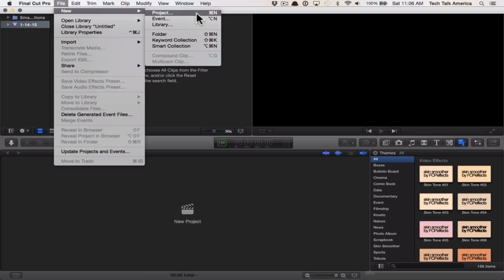Sometimes I do 2 different versions of something. That'll be a separate project, okay? Next is the event. The best way for me to describe an event is, let's say you're shooting a movie, okay? Each event might be a different scene, but you can pull footage from different events into one project. And a library contains multiple events, okay?